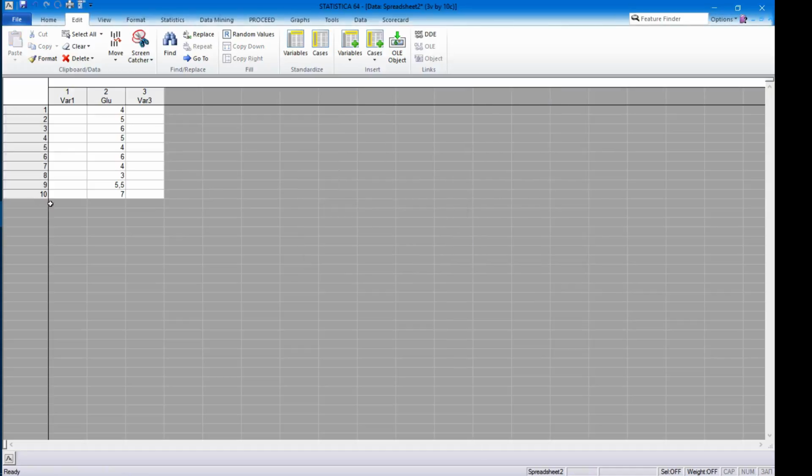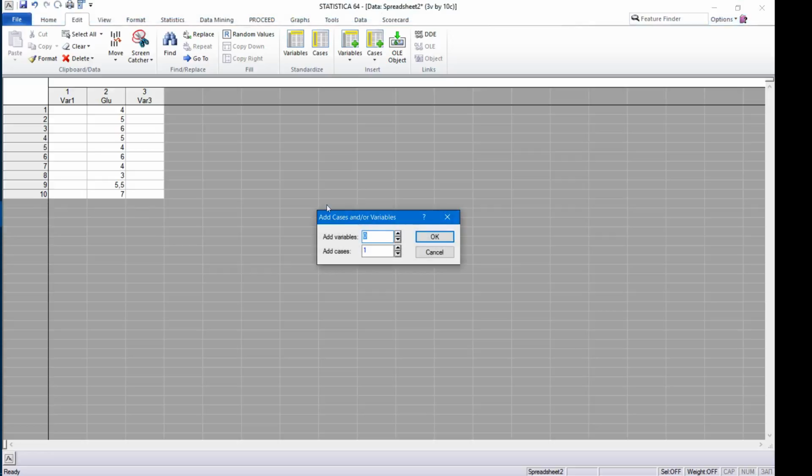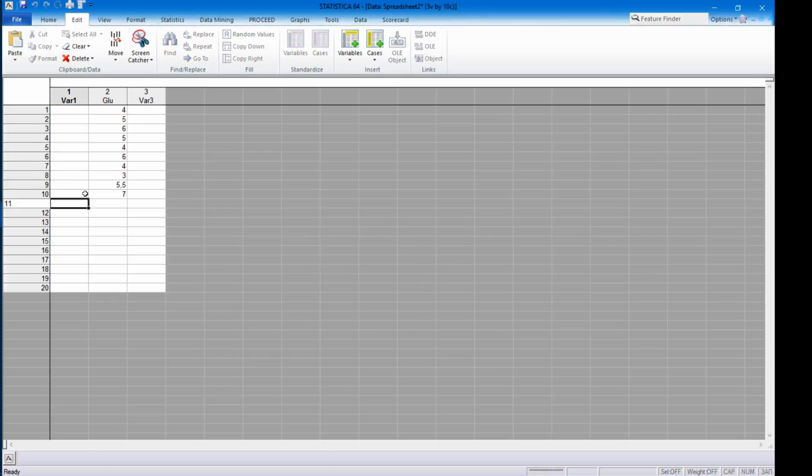Okay, but if we would like to add additional cases, we click on the additional spaces here, and we see, for example, we can add 10 cases. Okay, and we fill in additional cases 7, 6, 5, 8, 7, 9, 8, 7, 5, 6.